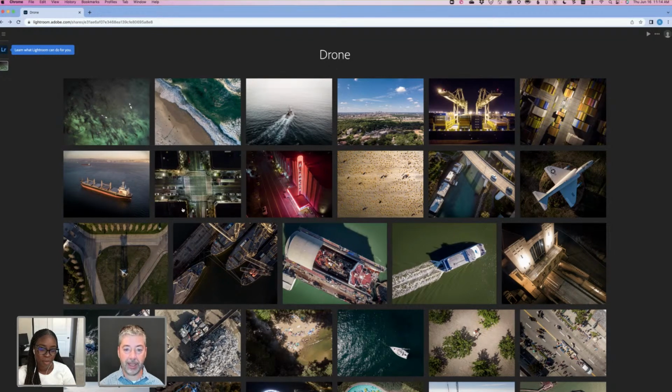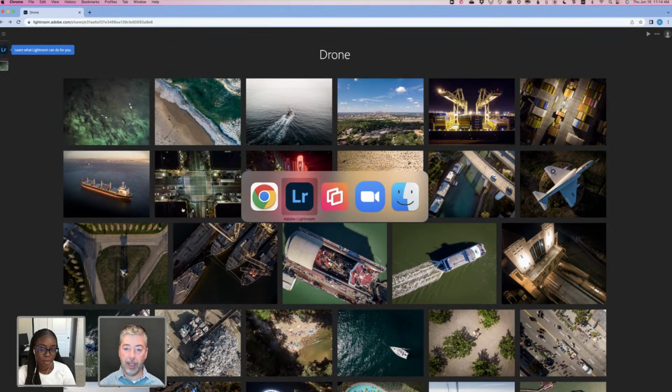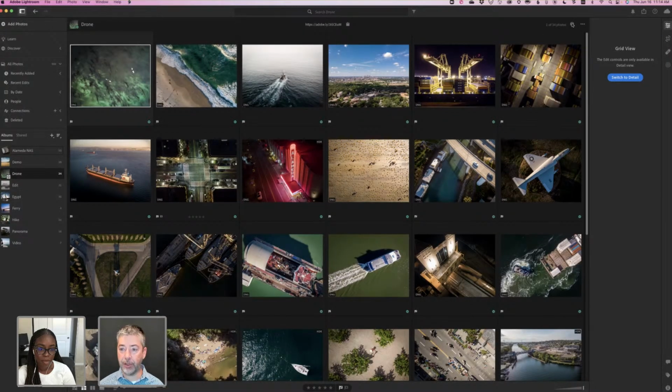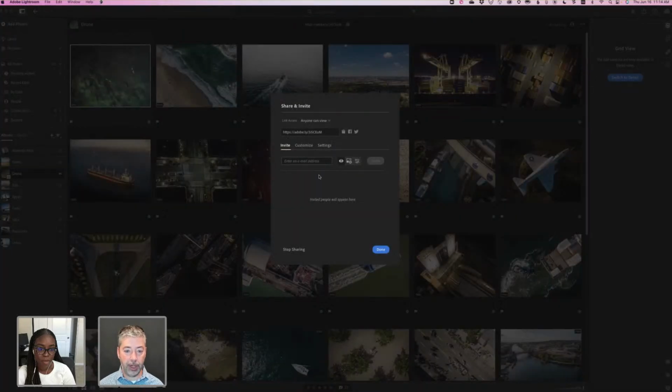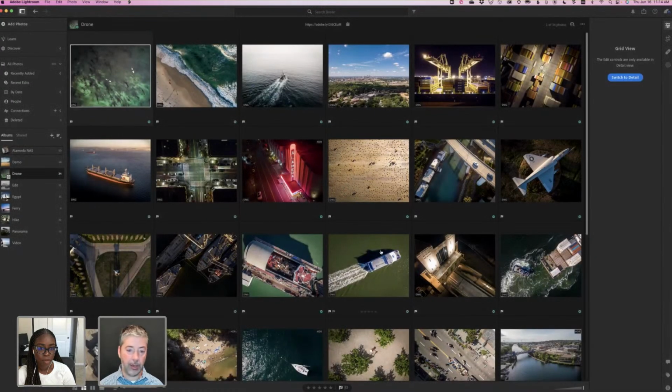So the first thing I'll mention is I can customize the look of this a little bit. It's very simple. It's not like big web design or anything like that, but I can make a few changes. So the first thing I'll do is I'll go back into share and invite, and I'll go to customize. It's called drone. Maybe I'll call it my drone photography. The author is me. I'm going to change it from a photo grid to a one-up view, and I'm going to change the appearance from dark to light. And so it's just a few simple options that I have there. I'll click done. I'll go back to my browser.